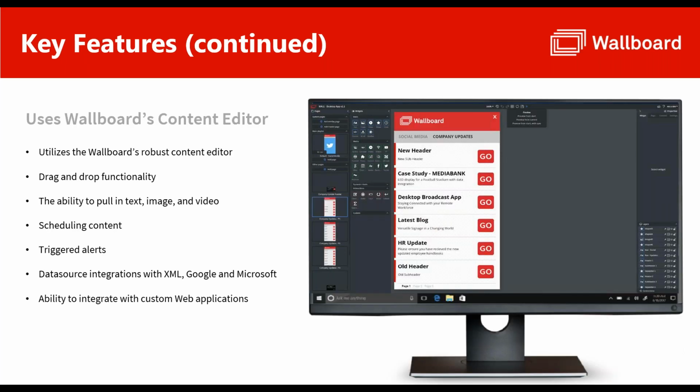The content editor. The desktop broadcast application has been designed so that it uses the same loop and content editor that is used for our digital signage platform. There is no need to learn anything new, and you can use the editors as normal.